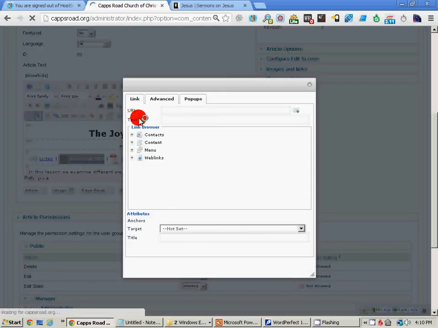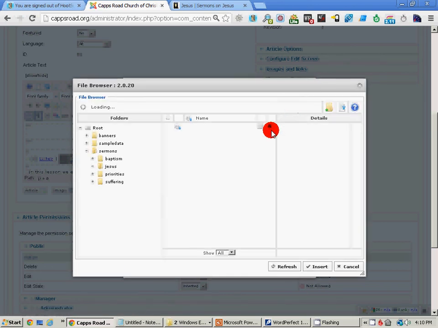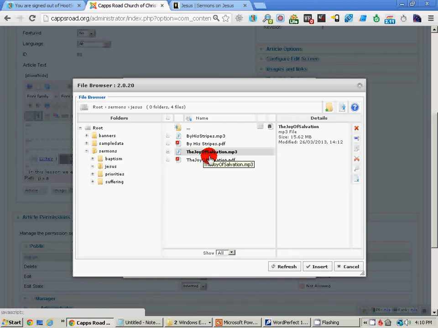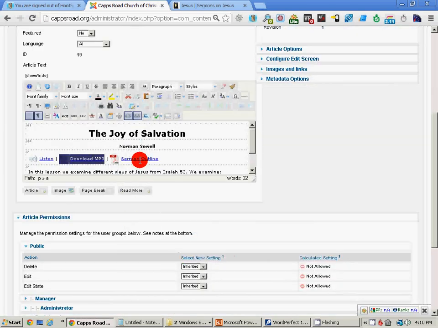We go to the link. Again, we click over to Browse. We're Sermons, Jesus, Joy of Salvation MP3, because it's just a download of the MP3. Click Insert. And again, new window there. And the Joy of Salvation. That's the name of that. Update that. All right, now we've got the sermon outline.